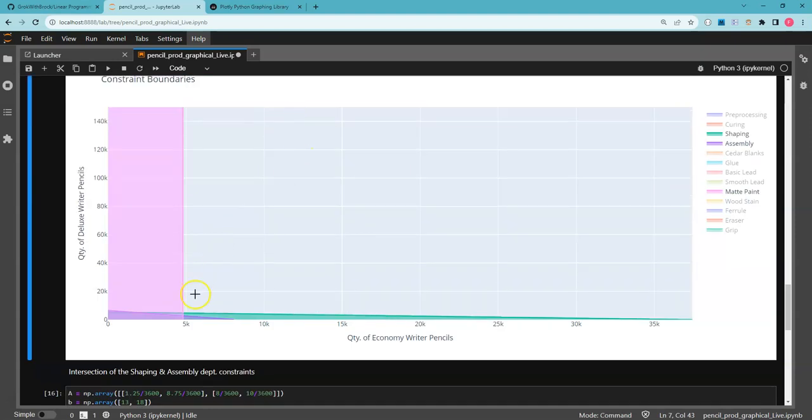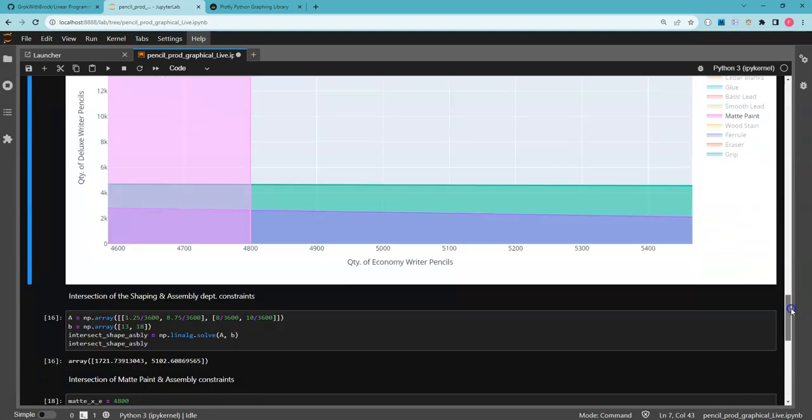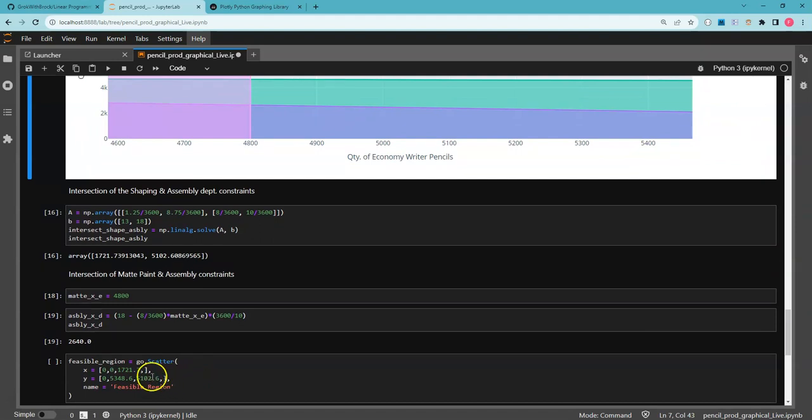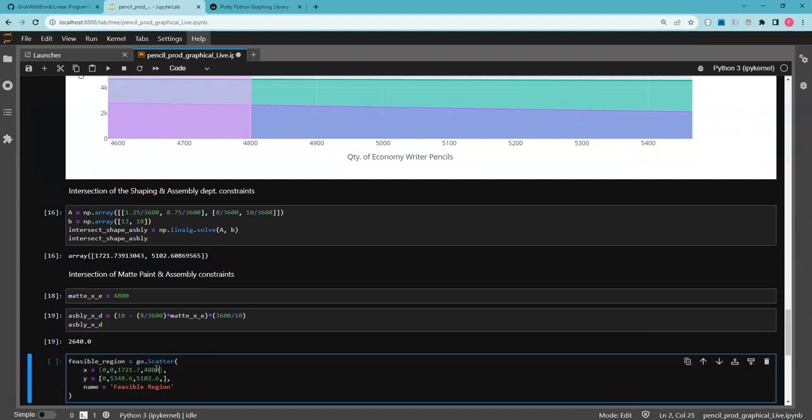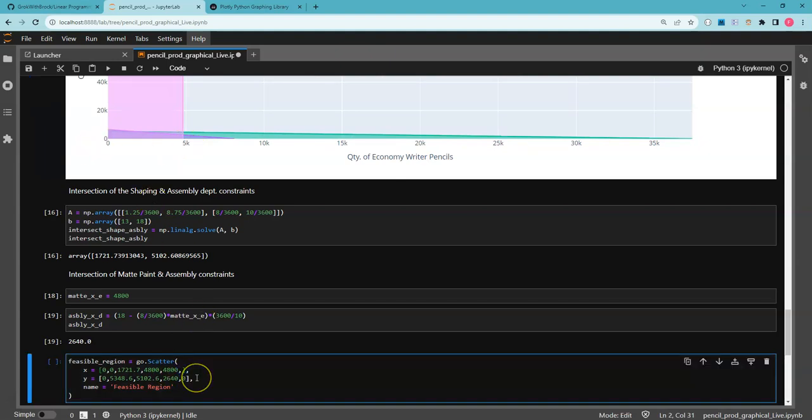Zooming back out on the plot. Now we need to hit this point here, and that's what we just solved for. And so we know x sub e is 4800, and x sub d is going to be that 2640. The last one now we have is here, and that's 4800 for the x. It's a vertical line, 0 for the y, and I guess not quite the last one. I'm going to go ahead and close this polygon as well, so I'll come back to the origin at 0 and 0.